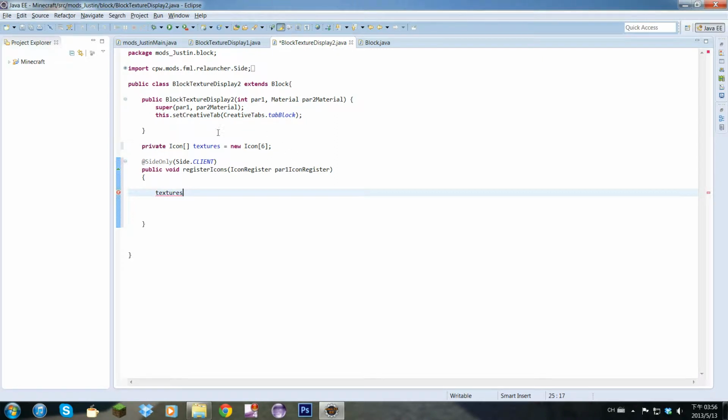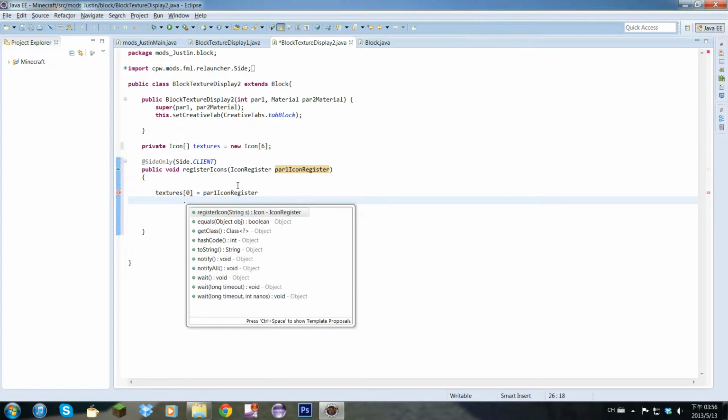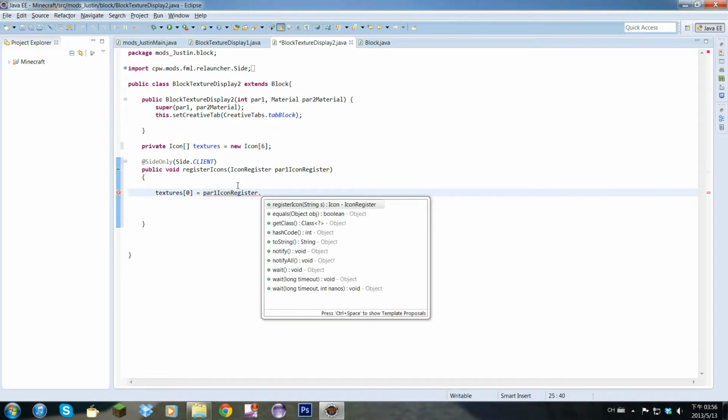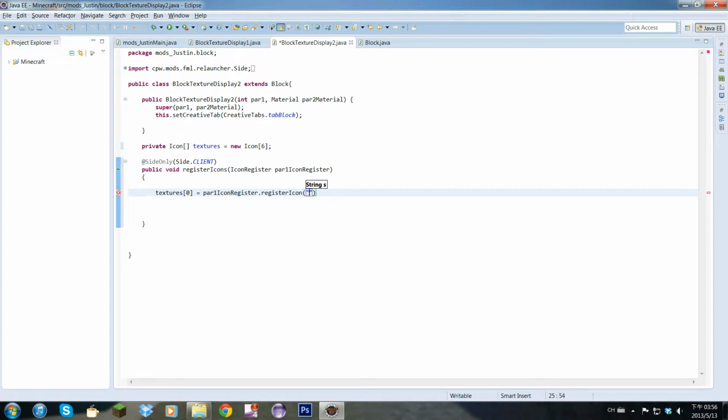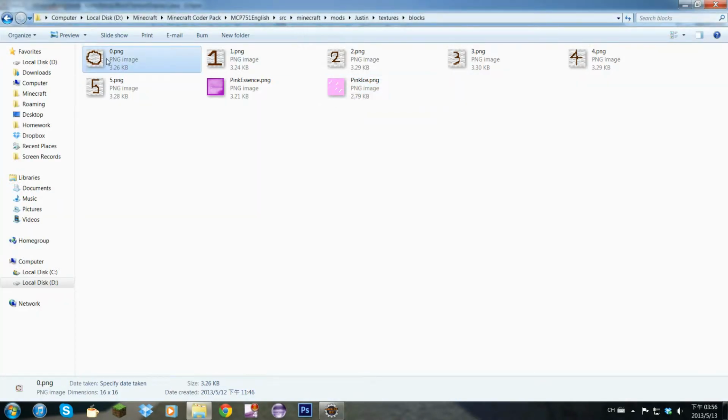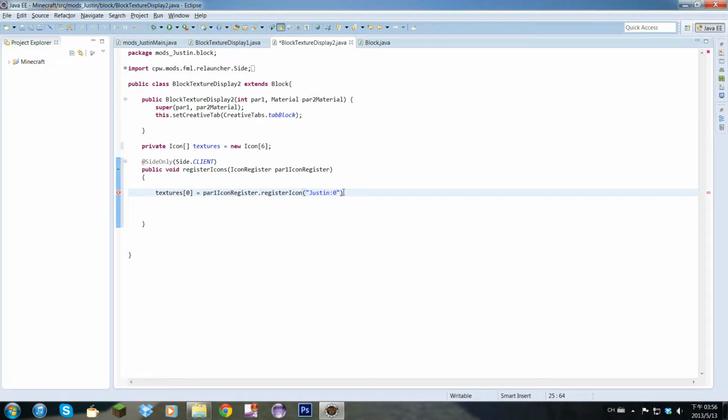That's the name that we gave it, right here, and then give it a square bracket and put 0 in it, and it is going to equal your part 1 dot register icons, as we did for the folder and what picture. So this is going to be 0. 0 is the picture of this one, which has a giant 0 on it. Give it a semicolon at the end.